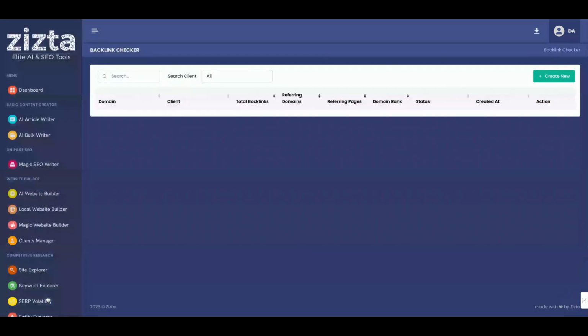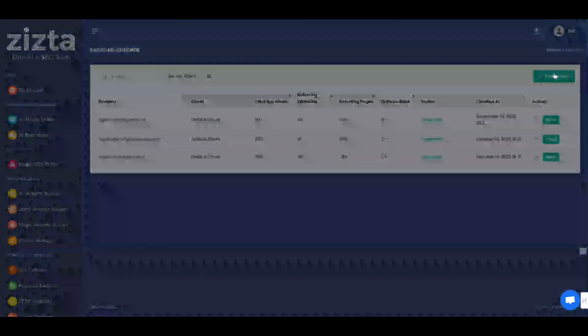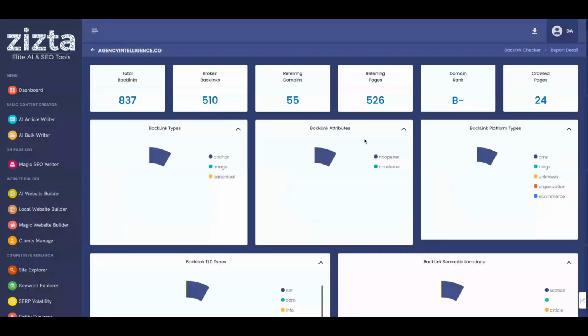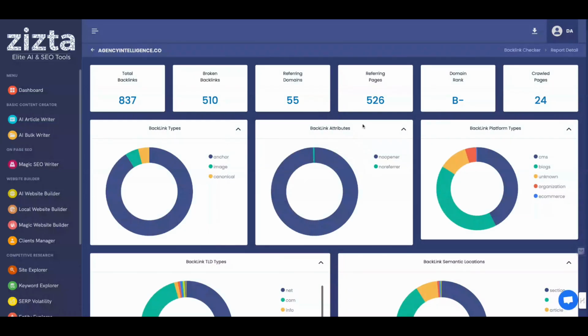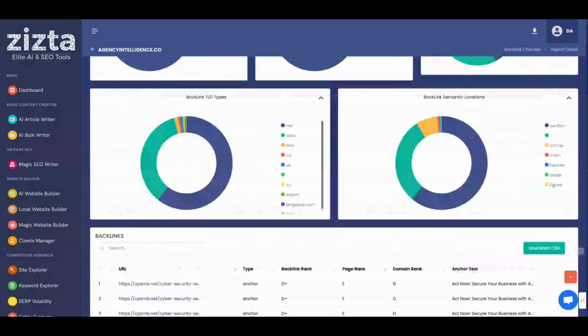Lastly, Backlink Checker gives you an overview of off-page SEO. Put in your domain or your internal URL, and you'll see all the basic off-page SEO metrics and some advanced metrics too for that domain or that URL, along with the anchor texts.